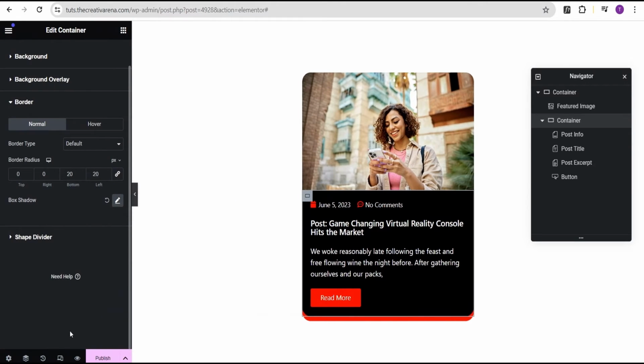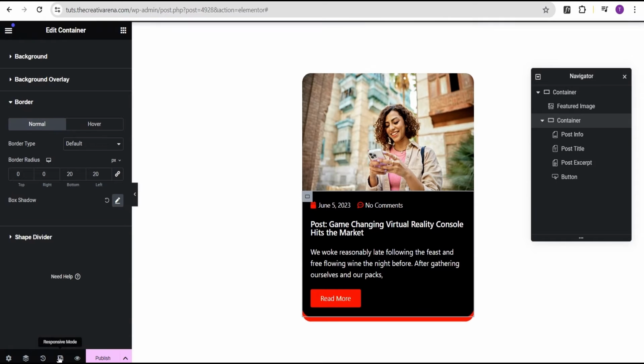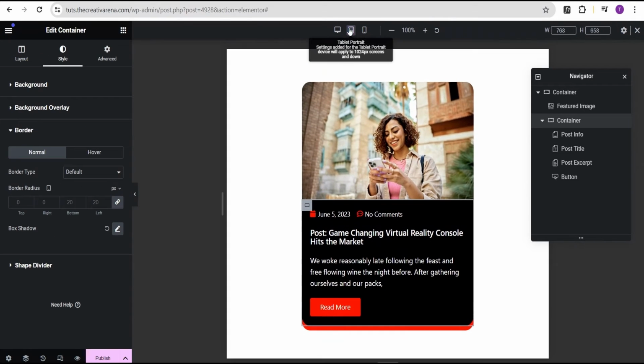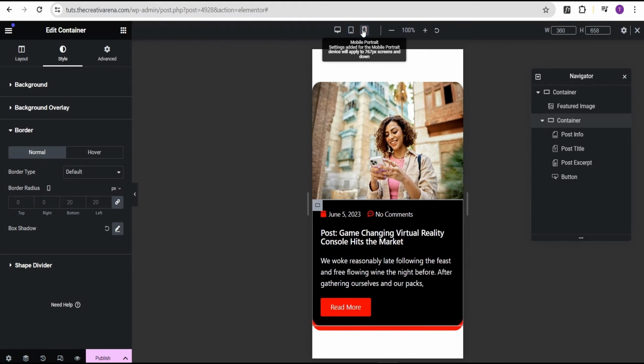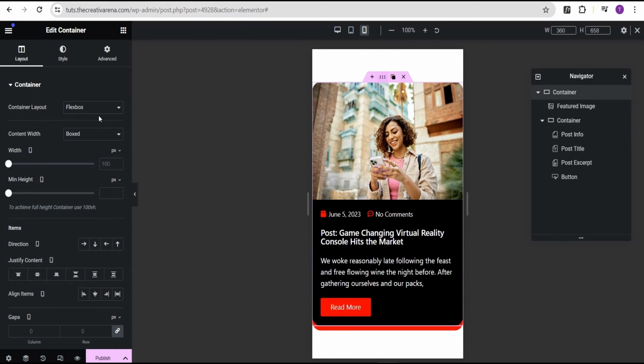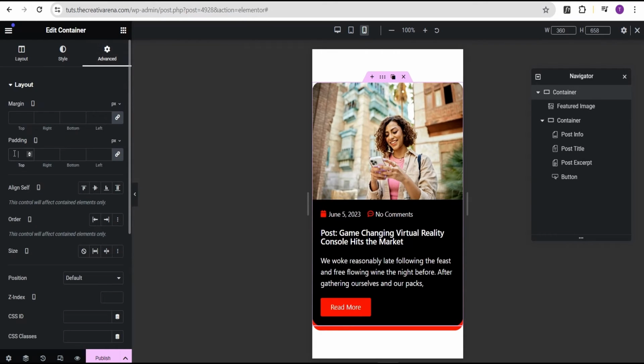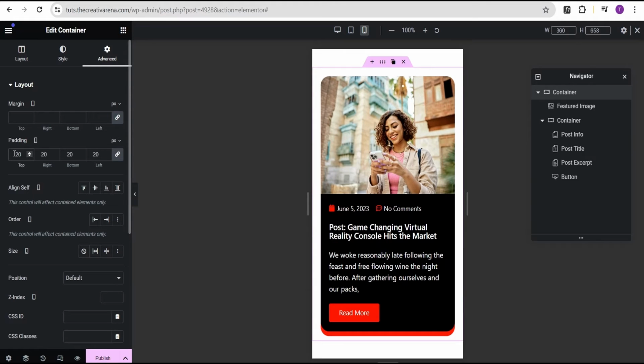Now you can still go over here to check the responsive mode to see how it looks like on tablet. It looks okay on tablet. And then you go to mobile, you see how it looks like on mobile. It doesn't look too great on mobile. So we can come over to this parent container here, and we're going to go to the advanced settings and give some padding. Let's say 20 pixels all around. So we now have something that looks like this, and I think it looks wonderful and okay here.